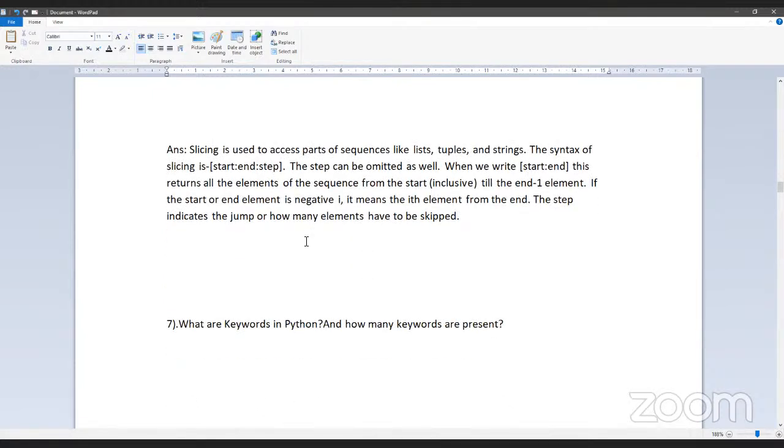As we jump into the next question: what are keywords in Python? If anyone knows the answer, ping me in the chat box and we'll discuss the answer within a minute.